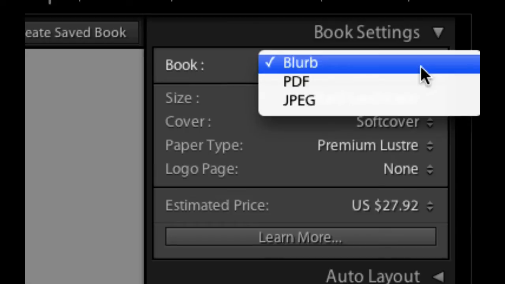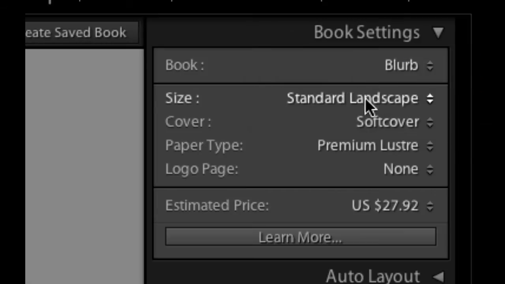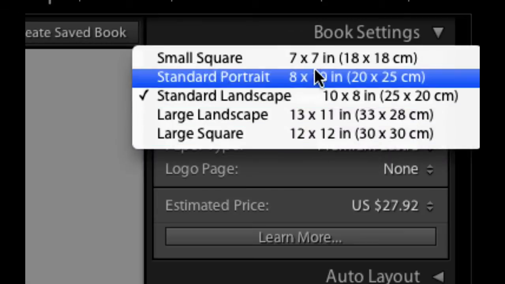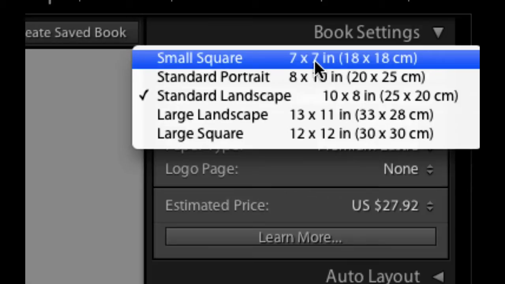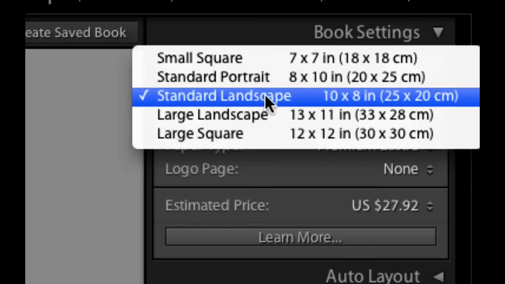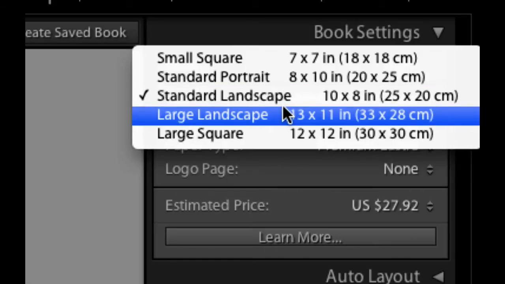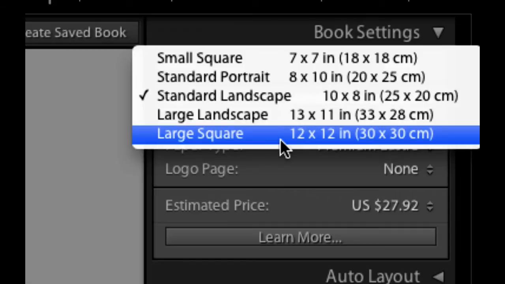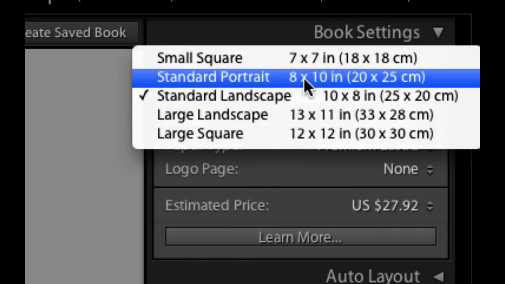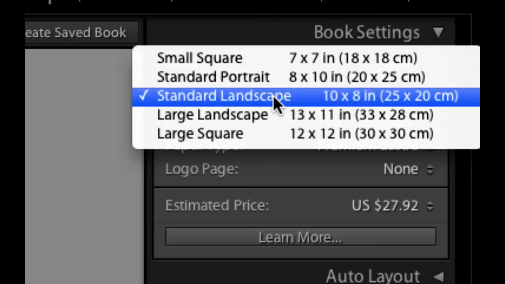We've got a choice of Blurb books, making PDFs, or JPEGs. In the case of making a Blurb book, we've got 5 sizes to choose from, as well as PDF and JPEG. So in this case, I'm going to go with the standard landscape view. It's an 8 by 10, 20 by 25 centimeters. There's also a large landscape, 13 by 11, and a large square that's 12 by 12. Small squares up here. We can do a portrait book, more like a journal. In this case, more of a standard landscape coffee table type book.